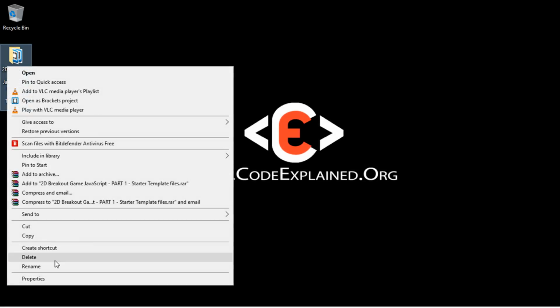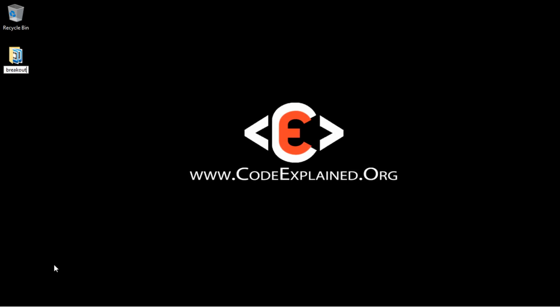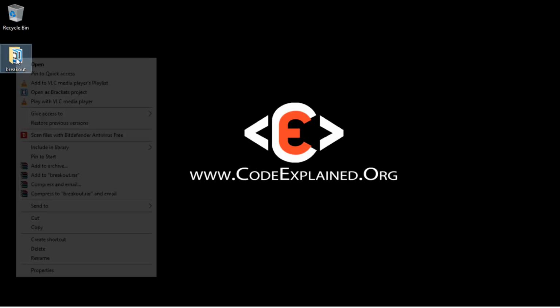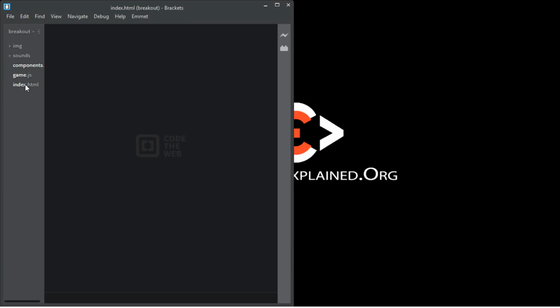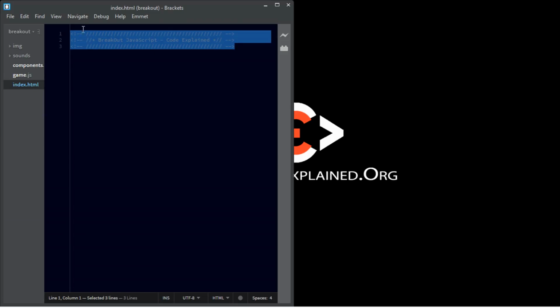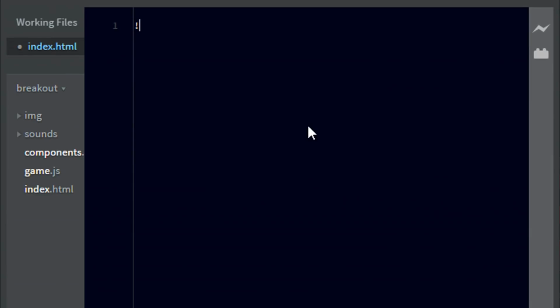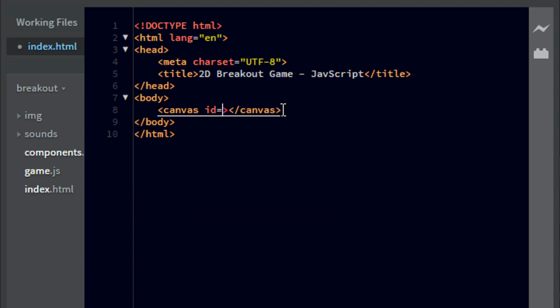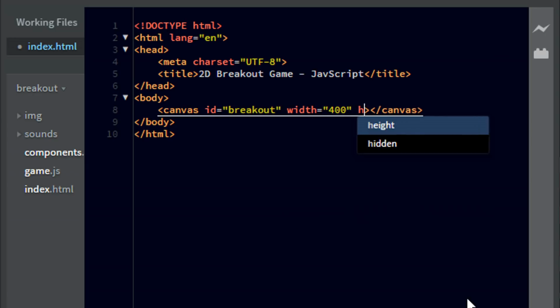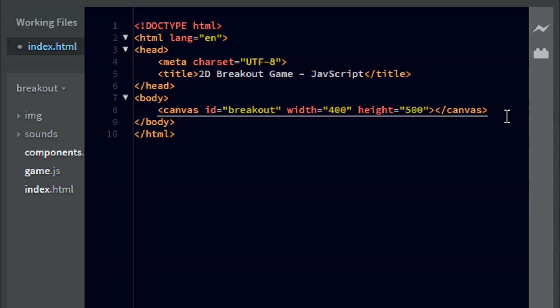So I will name this Breakout. Then I will open it using my text editor, Brackets. I will edit my index.html file. So I'm going to create the basic HTML file. I will give this page a title. Then I will create the canvas element with the ID Breakout. The width is 400 pixels. The height is 500 pixels.